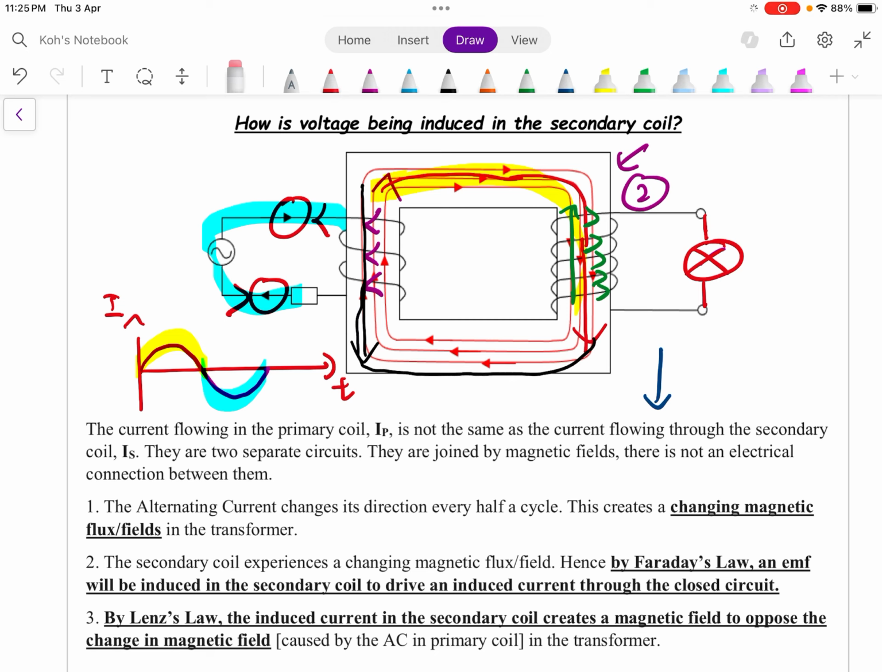Let me just erase this part first. It's going to link to the secondary coil via the soft iron core. So this secondary coil is going to experience an increasing magnetic flux linkage in the upward direction, meaning you are going to produce your own current, or induce EMF, to oppose the change in the downward direction. So your current is going to flow in this manner. Using the right grip rule, it's going to flow in this manner.